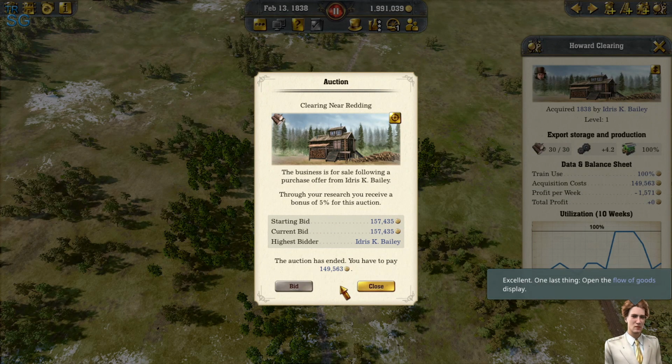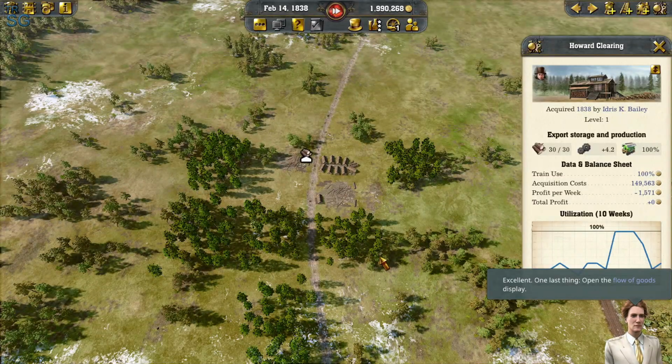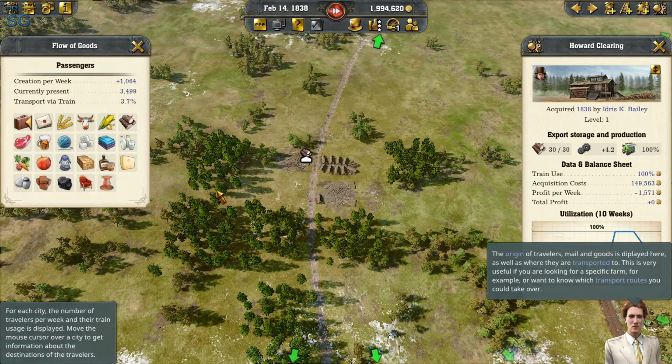Excellent. One last thing. Open the flow of goods display. The origin of travelers, mail, and goods is displayed here, as well as where they are transported to. This is very useful if you're looking for a specific farm, for example, or want to know which transport routes you could take over.